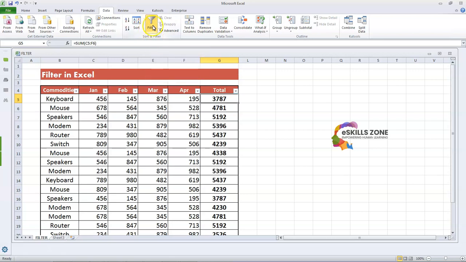You can see on the screen that Ctrl plus Shift plus L is the shortcut key for selecting and deselecting filter in Excel. The definition of it is that it enables filtering of the selected cells. Once filtering is turned on, click the arrow in the column header to choose a filter for the column.